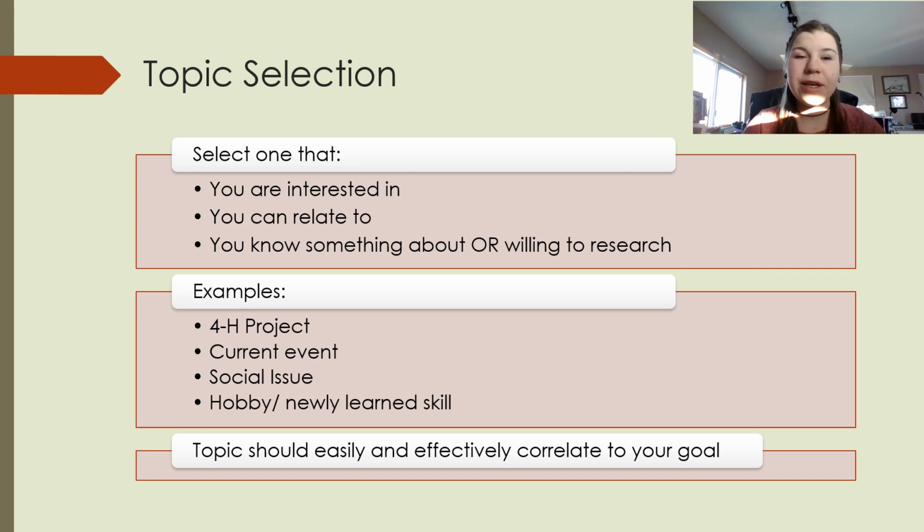Some examples of topics that you might be interested in, in order to create this prize-winning presentation, would be to do a presentation about your 4-H project. Maybe you did a quilting project and you took some pictures every step of the way, and you're going to tell us a little bit about how you went about sewing together that quilt. Maybe you have an interest in a current event or a social issue in our world that you find really interesting, that you want to research, or that you have done a little bit of research about and that you really want to tell others about.